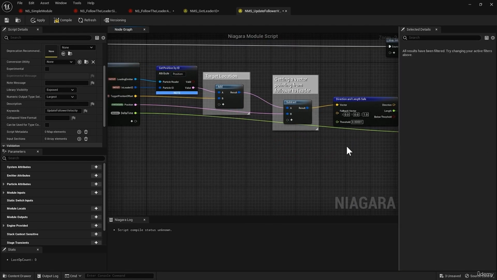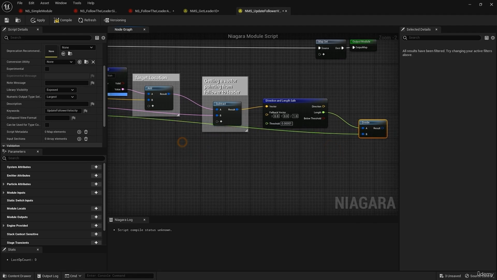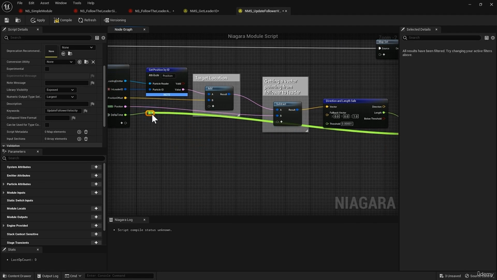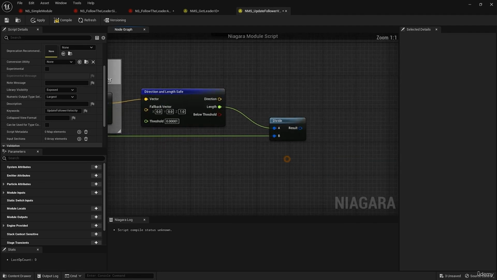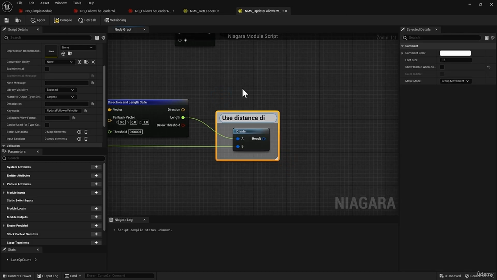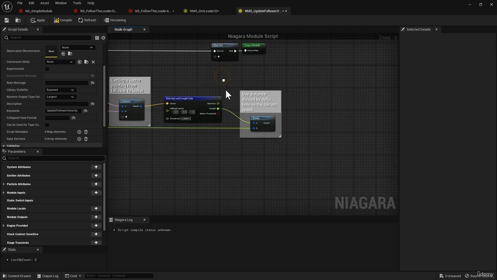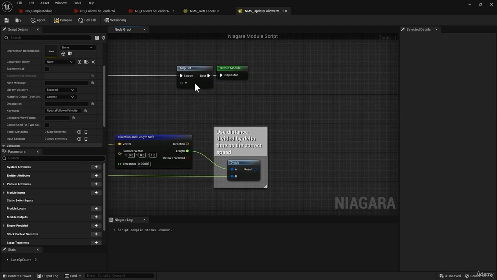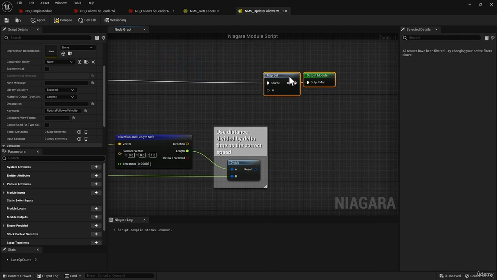Connect this to socket B. And drag this pin down a little bit. So now what we are getting here is distance divided by delta time as the correct speed. Increase this comment box a little bit. And now we have the speed, we have the direction information, we have our velocity.